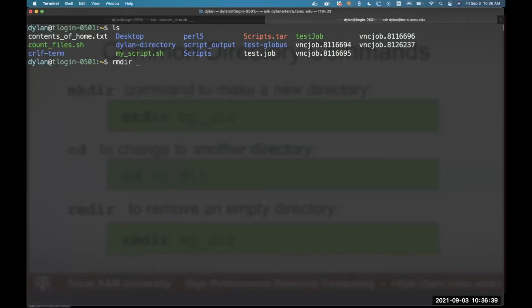Rmdir, similar to Mkdir, this is going to remove it. And then I give the name of the directory. And this is actually going to throw an error. So Rmdir can only be used to remove an empty directory.